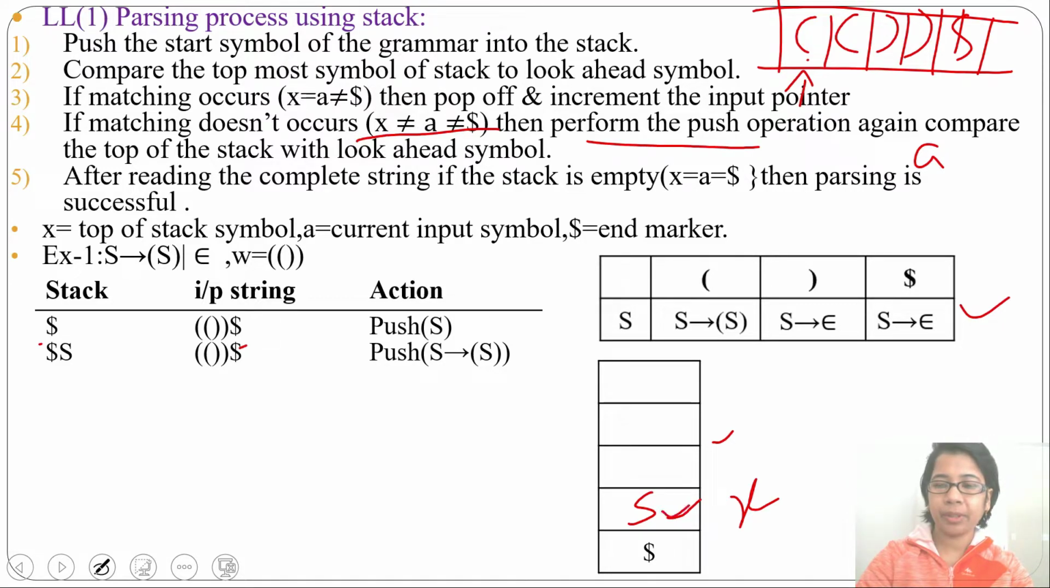Now for variable S and input symbol start bracket, which production should we use? There are two productions. Now just check in the parsing table. Variable is S and input symbol is start bracket. So we should use this production. So what will be the action? The action will be push S derives start bracket S end bracket.